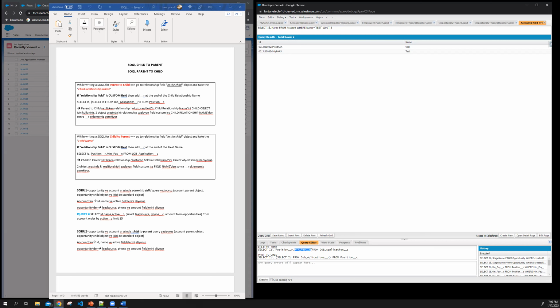In the first query, we are taking the ID from job application, which is the child object. And also, we would like to get the parent information from the child object, job application. We would like to query the MinPay field value from the parent, which is position. Why did we use __r over there? Because the relationship field is custom.